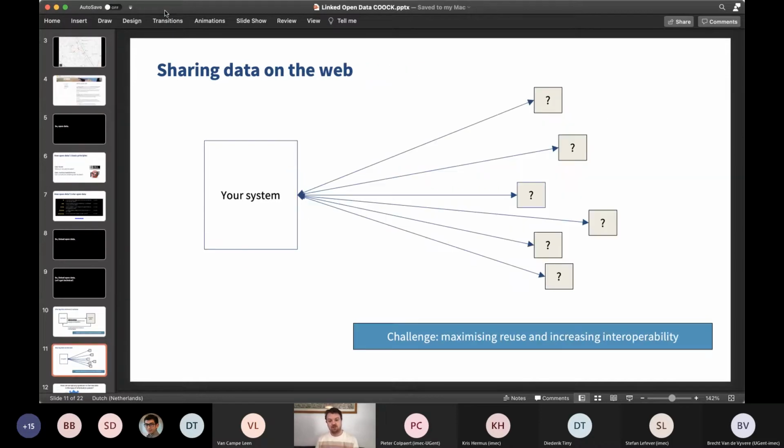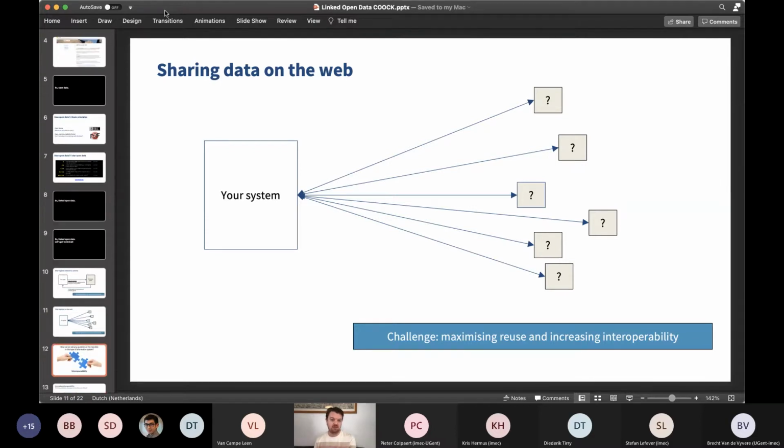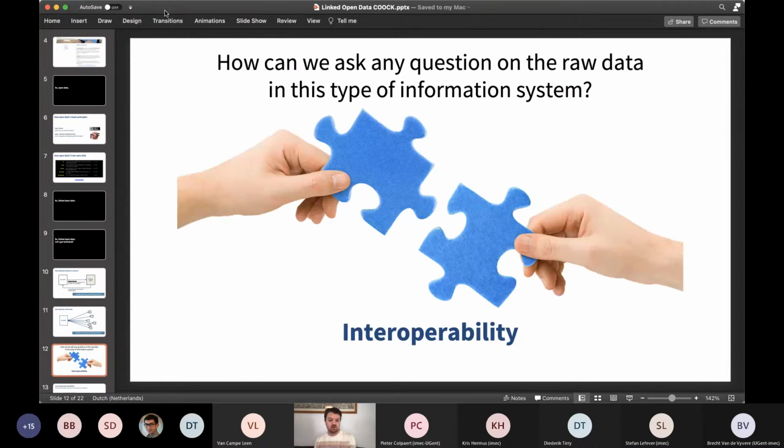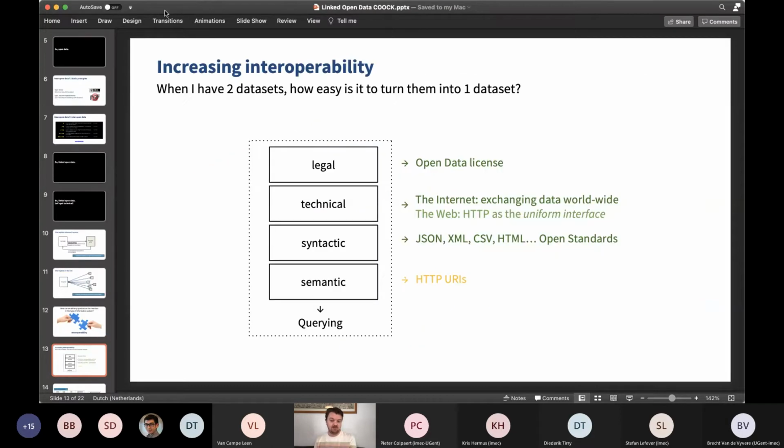If you have your system and you want to query all kinds of different systems on the web, the challenge becomes that you need to agree on protocols across all of those different systems. And so in order to maximize reuse and increase interoperability, that really becomes the challenge in this type of context. So how can we ask more complex questions on the raw data in this more decentralized information system? That obviously means that you need forms of interoperability. There are many different levels of interoperability when we're thinking about this, and it refers back to some of those basic principles that I already discussed.